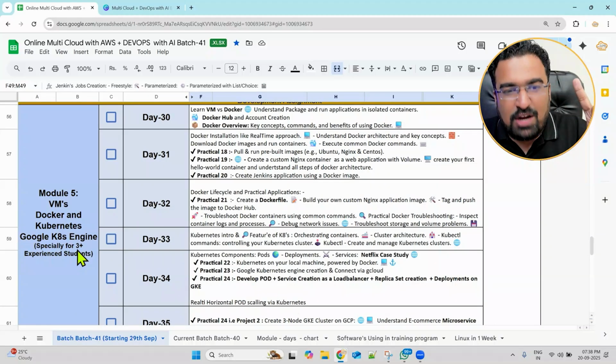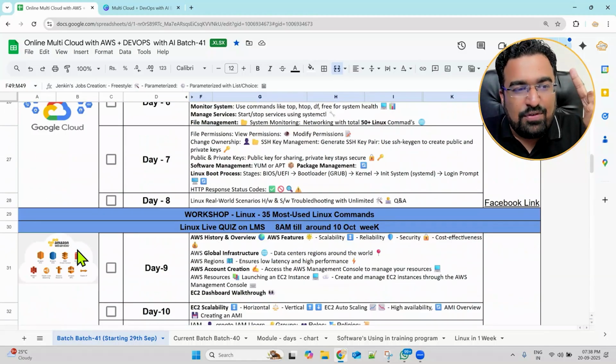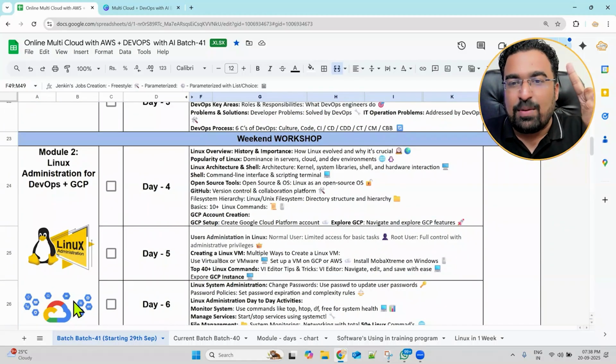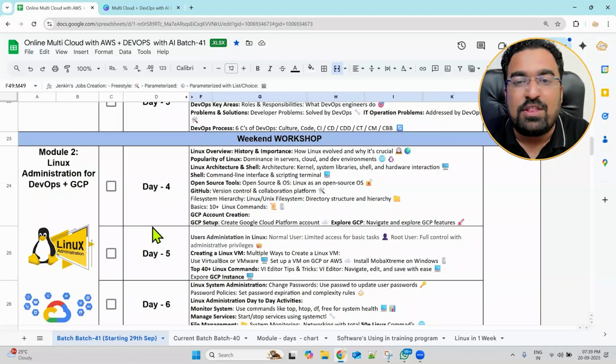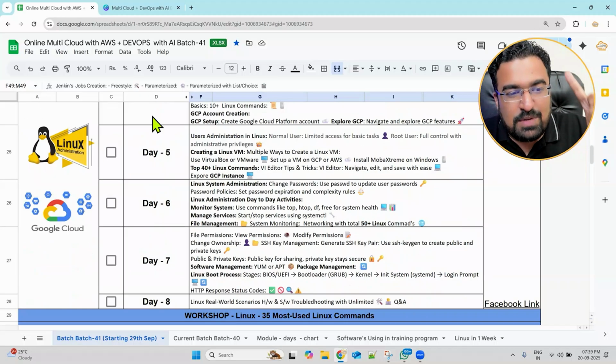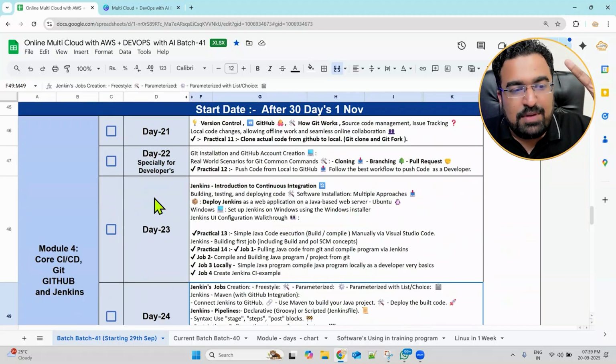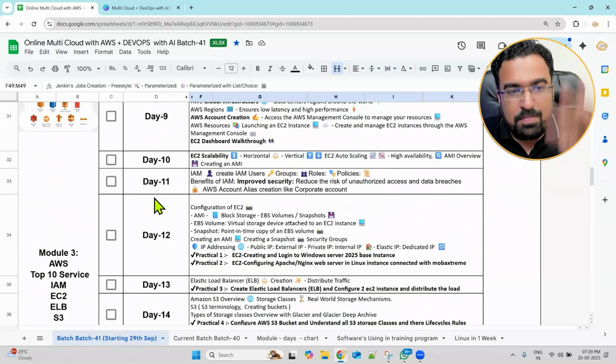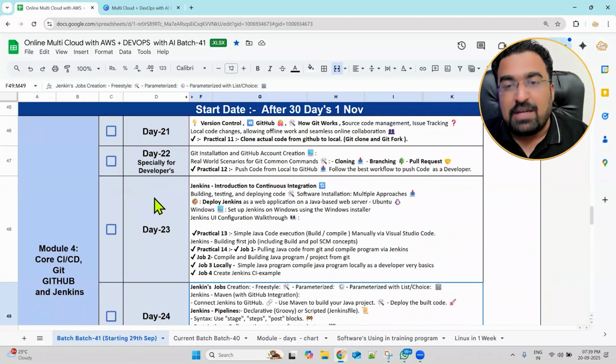And this part will happen on Google Cloud. If you look here, Linux is also covered on Google Cloud. In between, I will compare with AWS and with Azure as well. So this week is special for GCP, and the rest of the part will be on AWS. But I will compare each and every service of AWS, Azure and Google Cloud. So what will happen?